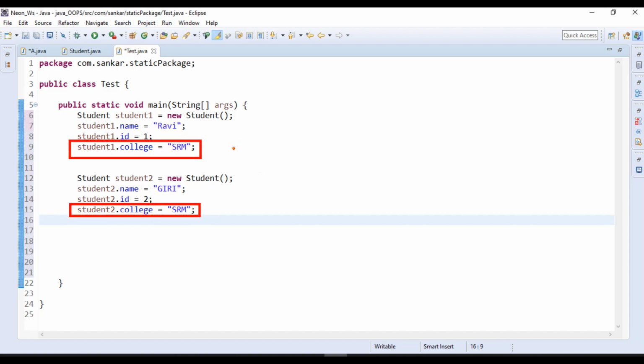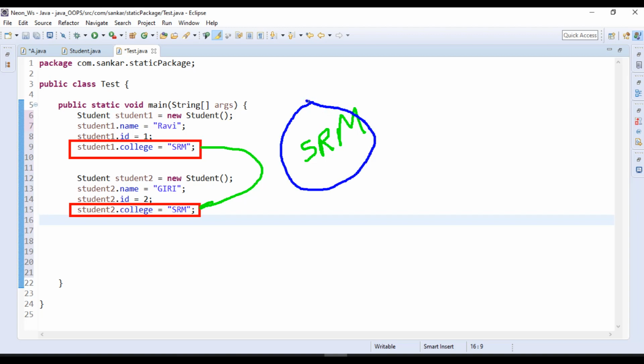So in this, for two objects the college name will be the same. The college name will be SRM only. If I create one more object, meaning one more student, for that student also the college name will be the same. Am I right or wrong? The college name is always the same, SRM.